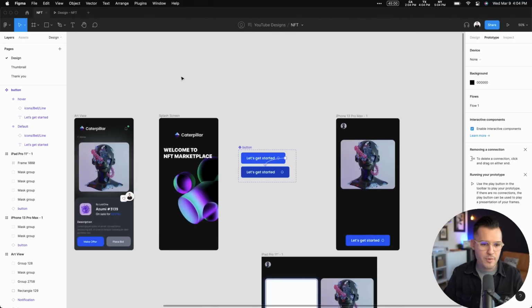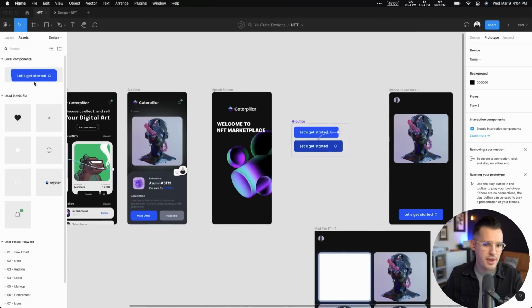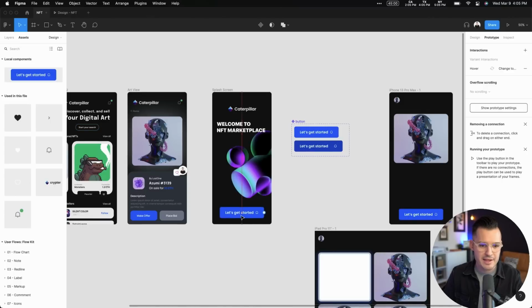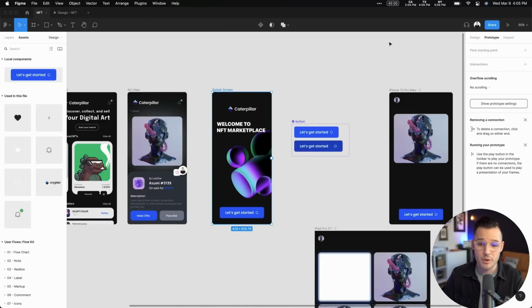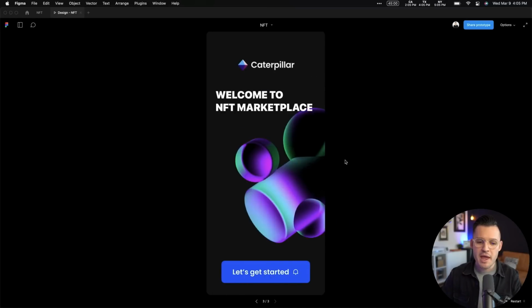Okay. With that done, let's go back to our assets panel, drag in our button that has our baked in prototype. Let's press play on this and we should be able to just hover right over and we get baked in interactions for everything.